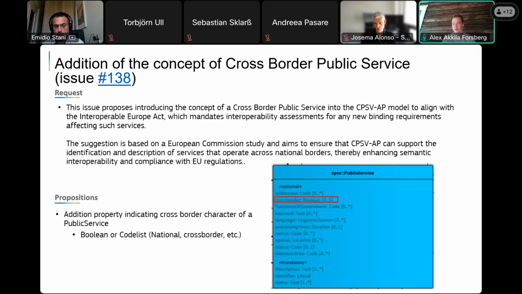Yeah, I don't know what other people in the group say, but I think there are different kinds of time spans to it, or time periods, I would say. Do you have an actual need on this, or let's say, to identify cross-border public services, or not at all?